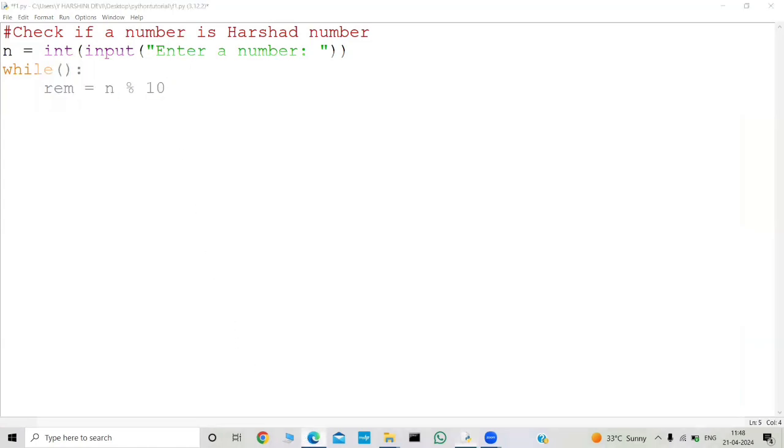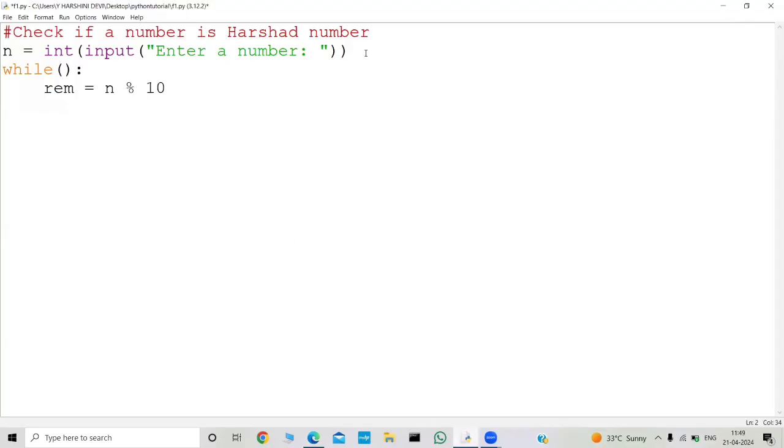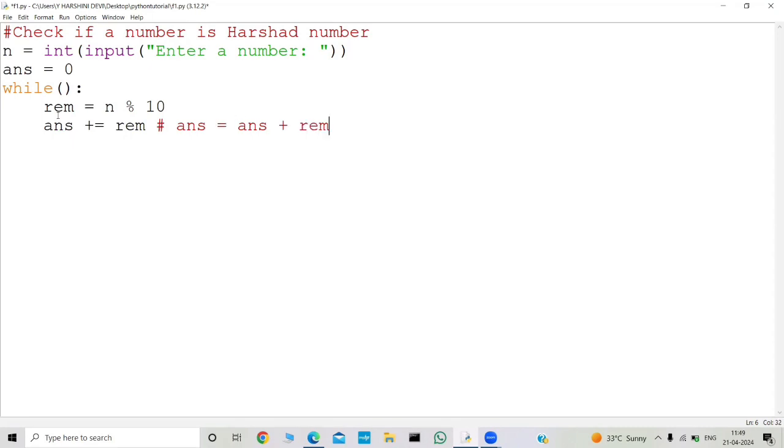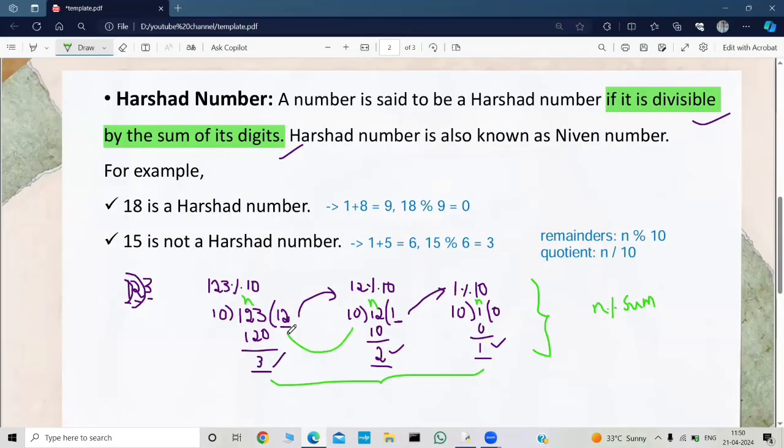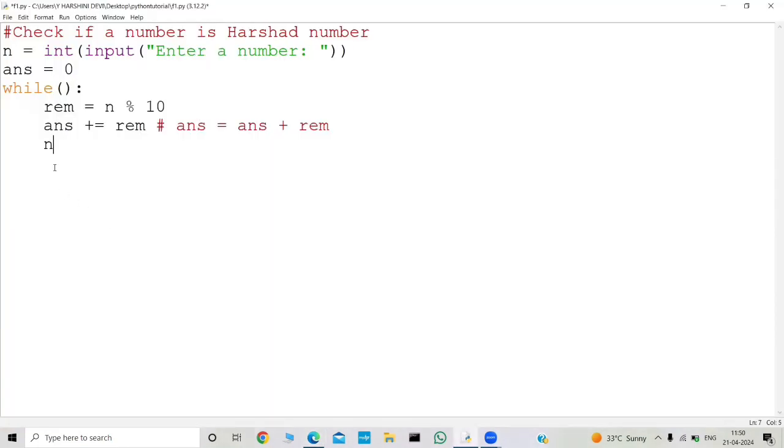And then what do I need to do? I need to add that remainder to some variable, right? So let's take that variable as answer variable and initialize it to 0. I initialized answer equal to 0 because I am adding some values to the answer variable. So for that purpose only, I initialized my variable as 0. Now what do I need to do? I need to add the remainder to the answer variable, right? So answer plus equal to remainder, which is also similar to answer equal to answer plus remainder. Both are the same. And now what do I need to do? I need to change my n to the previous iteration quotient, right? So to get the previous iteration quotient, I will do n by 10.